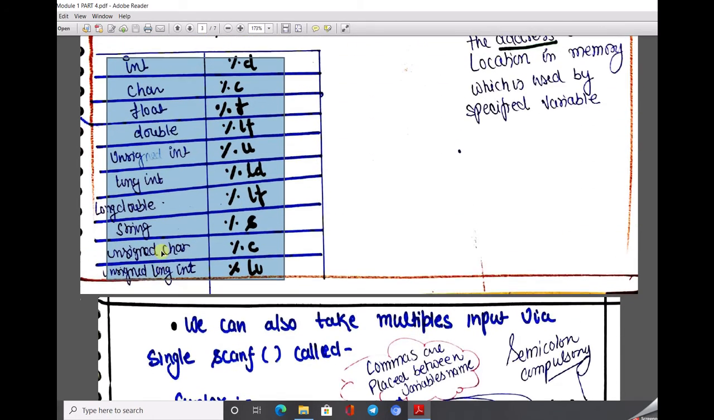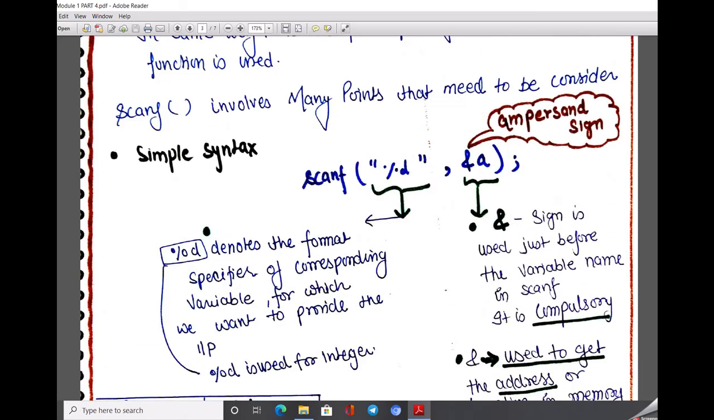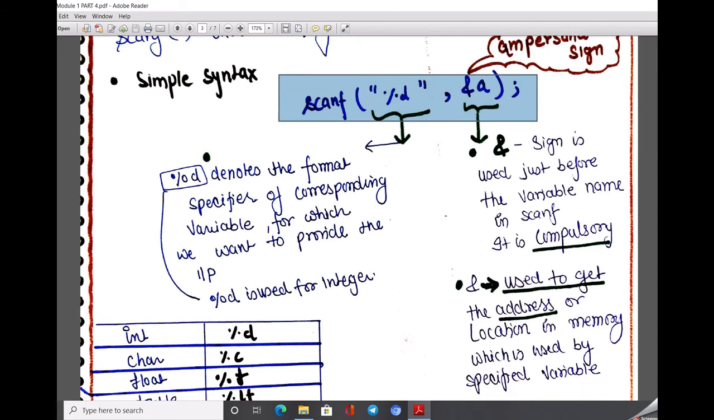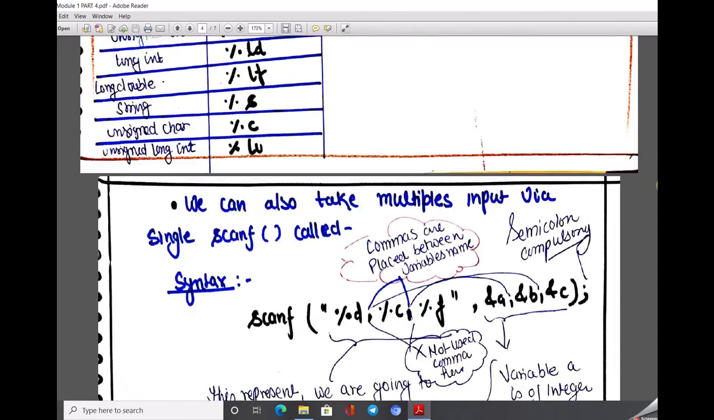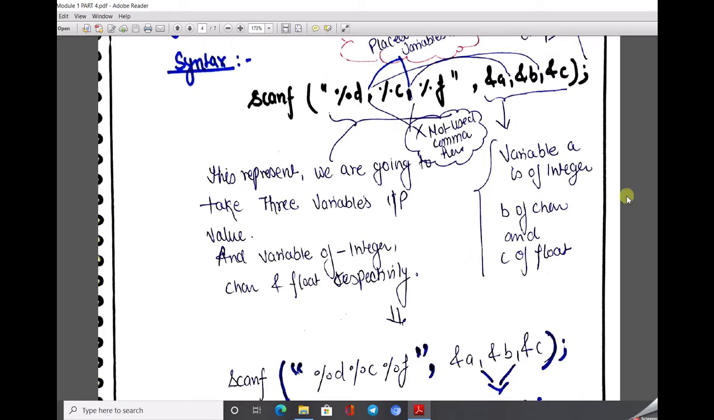This syntax is basically used for accepting a single value from the user, and at the same time we can also accept multiple values at once. Like if there are three variables a, b, c, and I want to insert three values at a time, we can also do that. So here also, first of all, we decide in which order we want to receive the data.